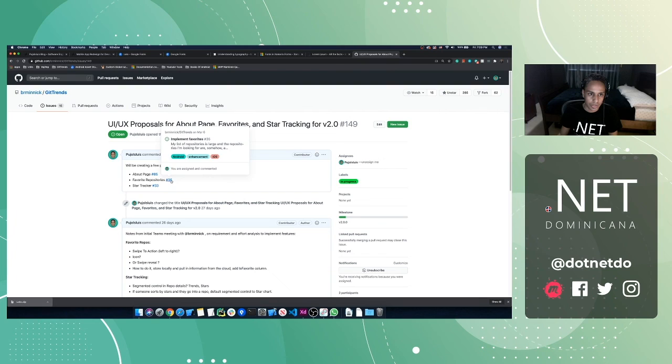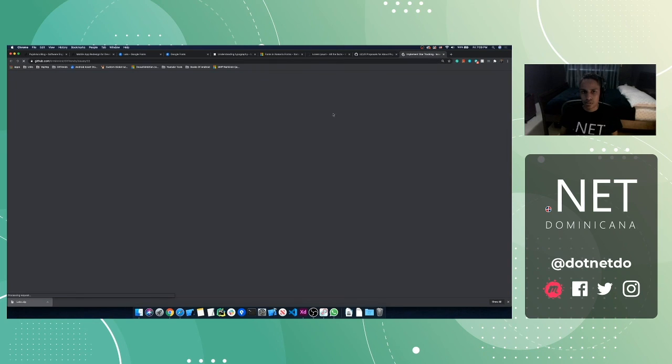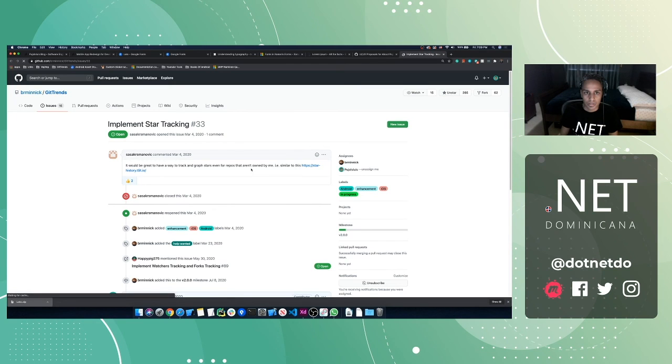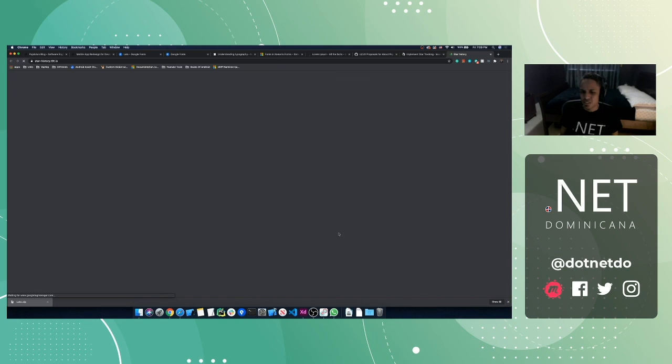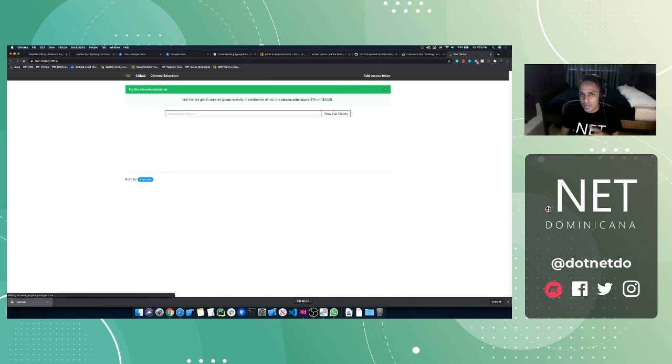Let's see if I have it here. Because if you see, this site is really good, but here you have to write the name of the repo you want, right? Since we already have that information and we're already inside of a repo, we can just show its star tracking for that one.